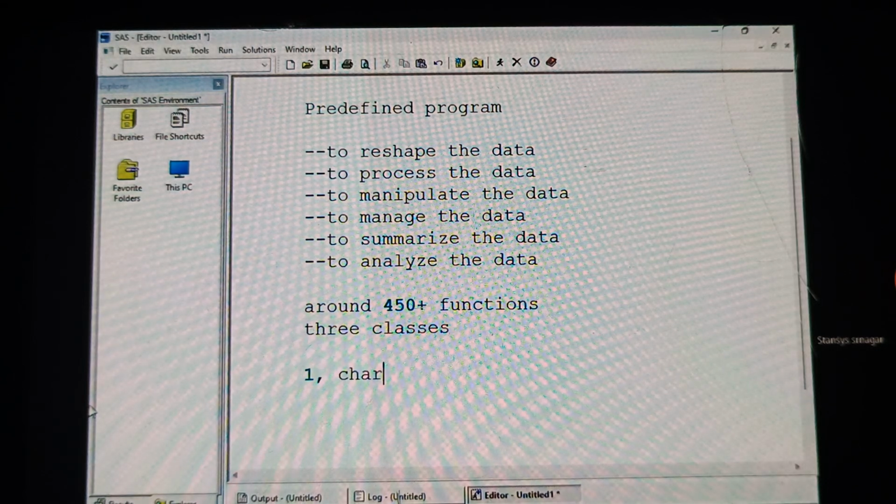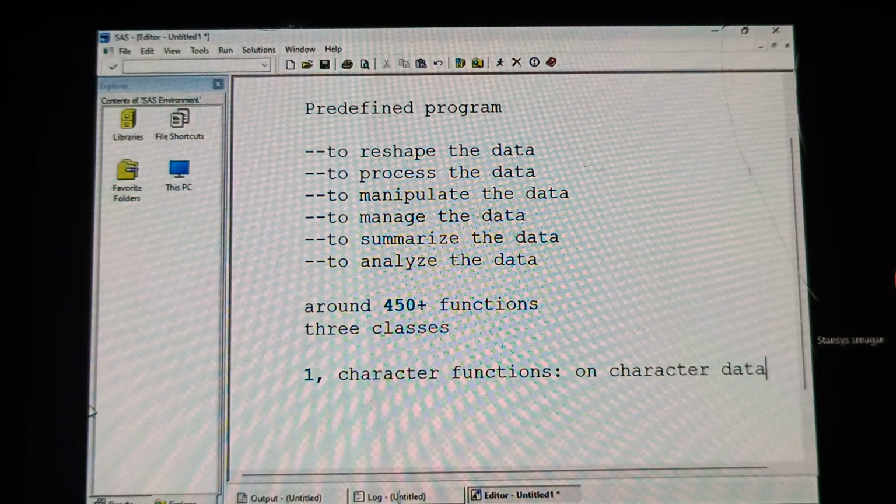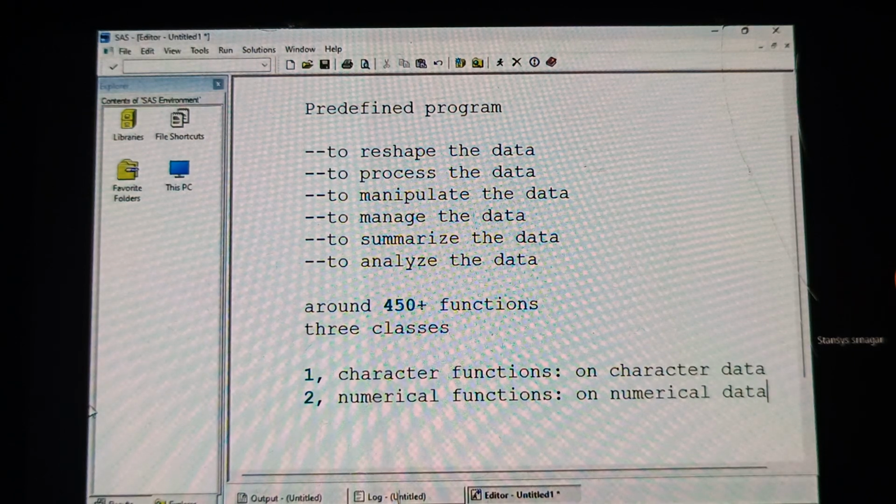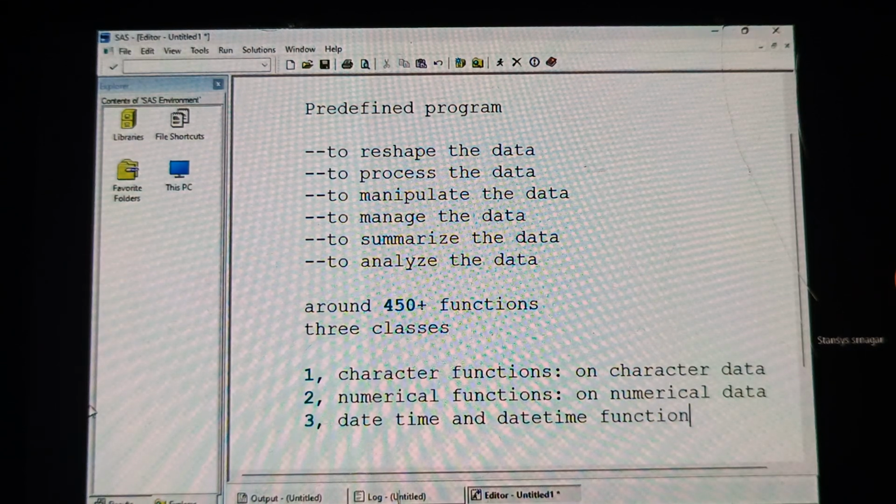The first one is called character functions. You know what I mean by character functions? Functions that work on character data. Automatically, what are the next functions we are going to have now? Numerical functions. What do you mean by numerical functions? That work on numerical data. And the third functions are called date, time, and datetime functions. So that means they work on date values, time values, and datetime values.